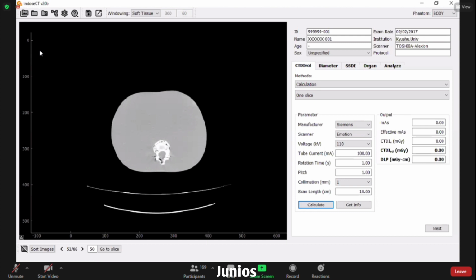Then from Miss Vidya, can we get the picture sample? On the sample, please open this one. Open sample.